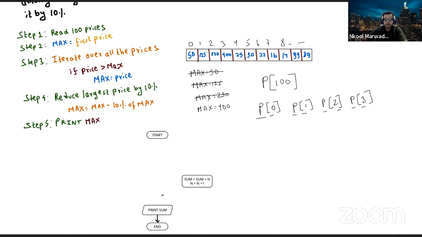So first we have to read the numbers. So you can say input prices[100]. What it is representing is that prices[100] is an array which can hold 100 numbers, and the name of the array is prices. So we are creating an array which can hold 100 numbers, and we are inputting 100 numbers. That's fine.